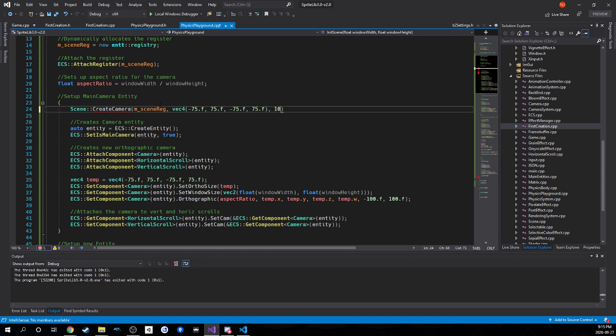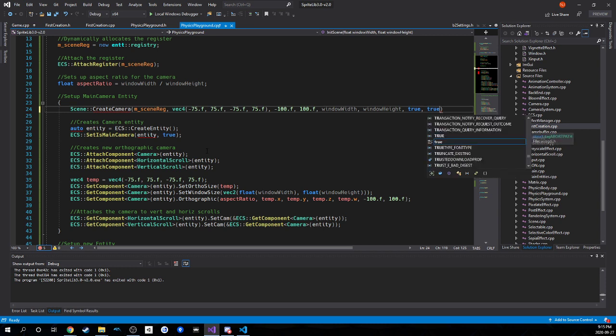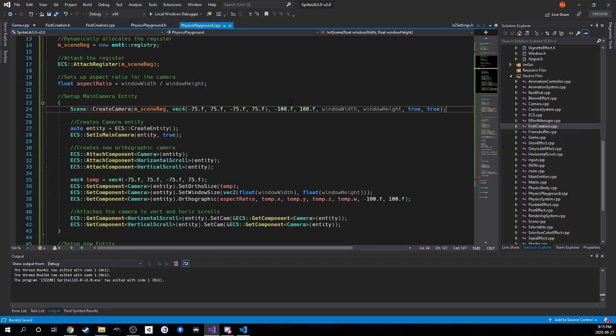Then give it the near, and then you give it window width, window height, and then you can have it, basically, so do you want it to have a horizontal scroll? True. Do you want it to have a vertical scroll? True. That's it. That'll create your camera.